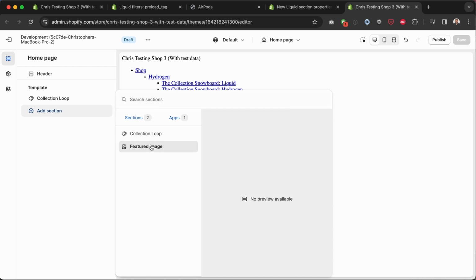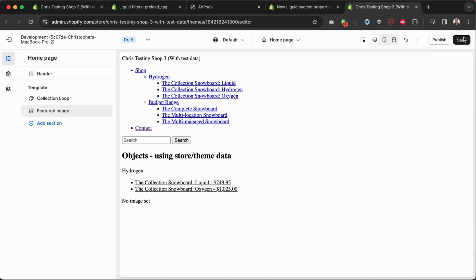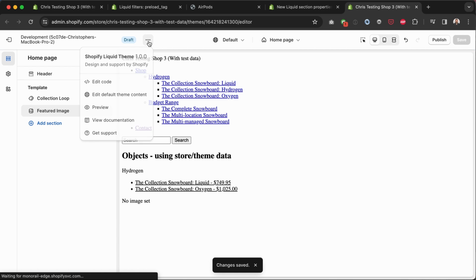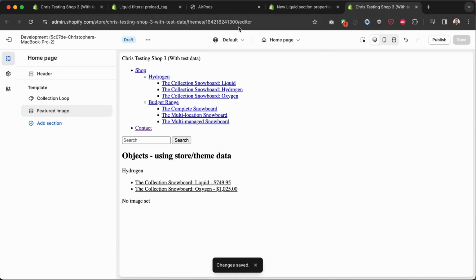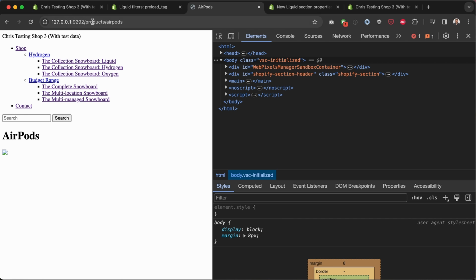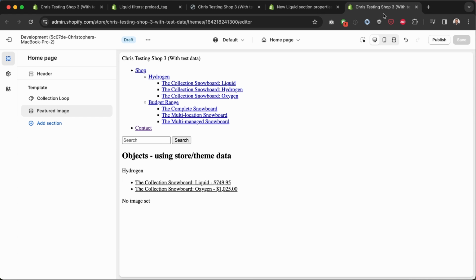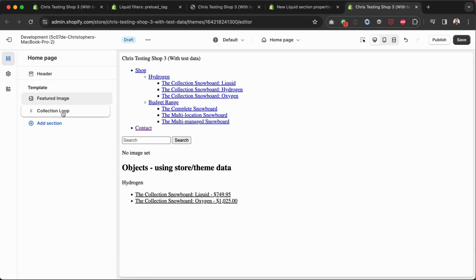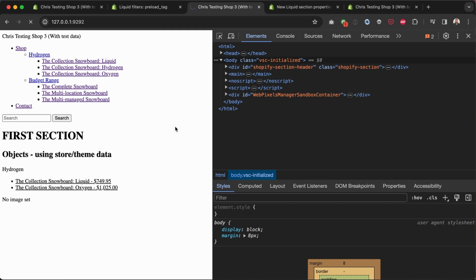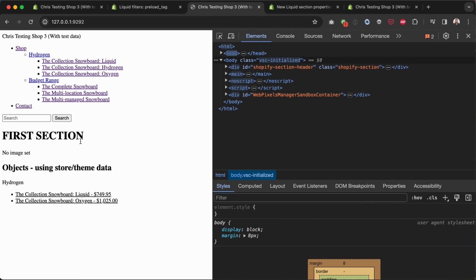Let's add in a second section, which is the featured image. Let's hit save. Maybe we have to save first for this to take effect. And then I'll head over here. Let's head back to our home page. And as you can see here, the first section has first section in it. But if I was to rearrange these, so I put collection loop second, and then I refresh, you'll see that the first section has first section on it.